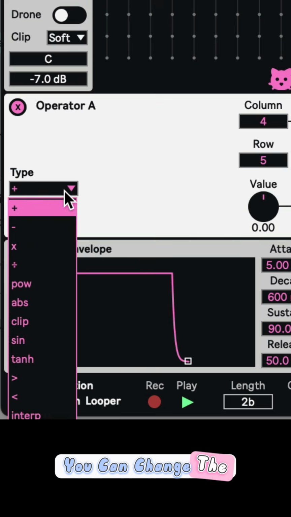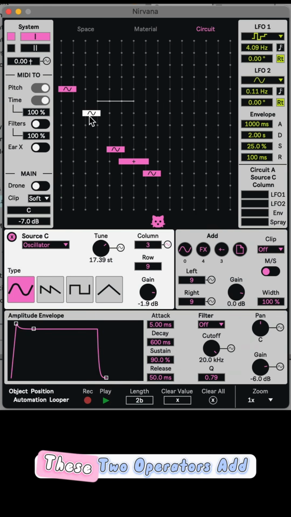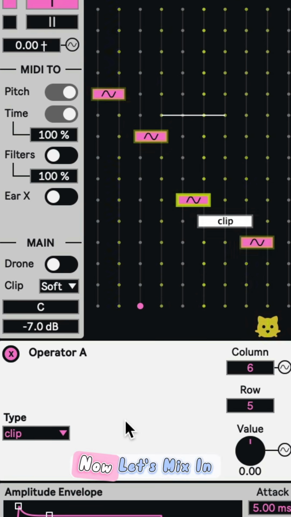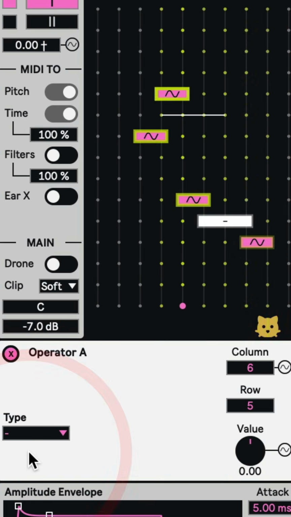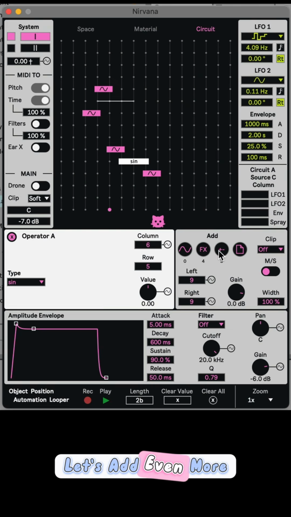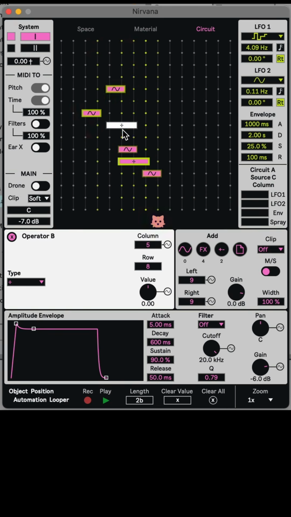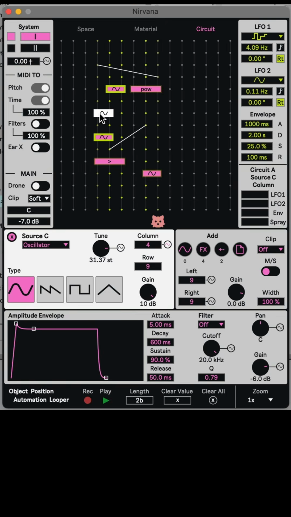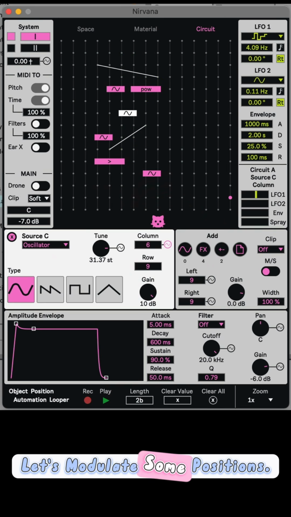You can change the type of operation here. These two operators add together. Now let's mix in another one. Let's add even more math operators. Let's modulate some positions.